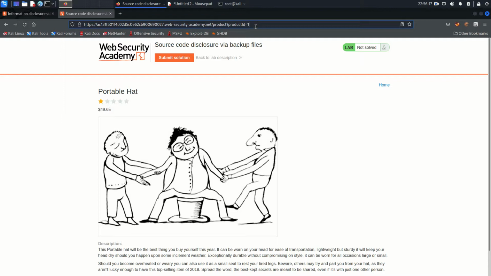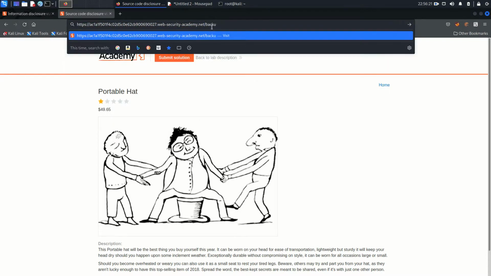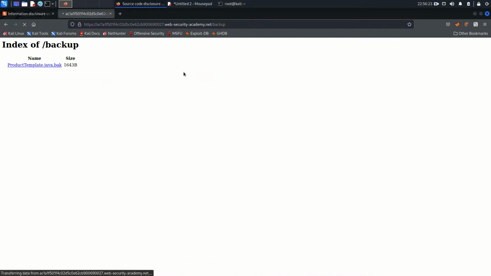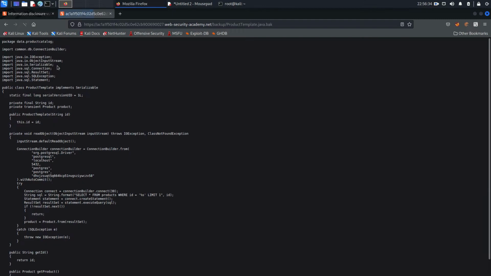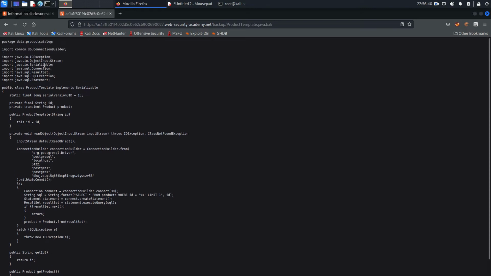But to solve the lab, we need to find the backup, and we already found that. We will see filter later, but let's come here, backup, hit enter, and inside backup we got one backup file. The extension of this file is .bak, meaning backup. Let's open this file, and as you can see, this is the source code.